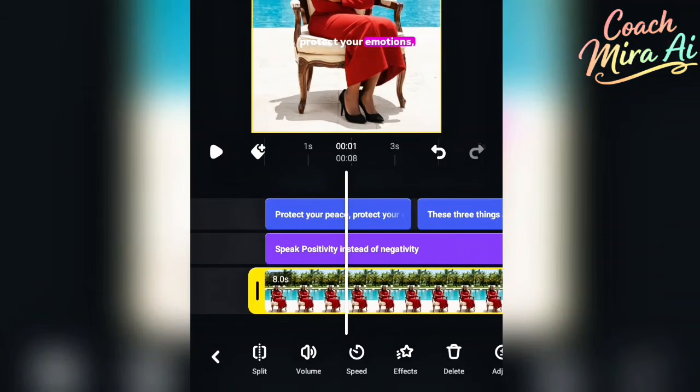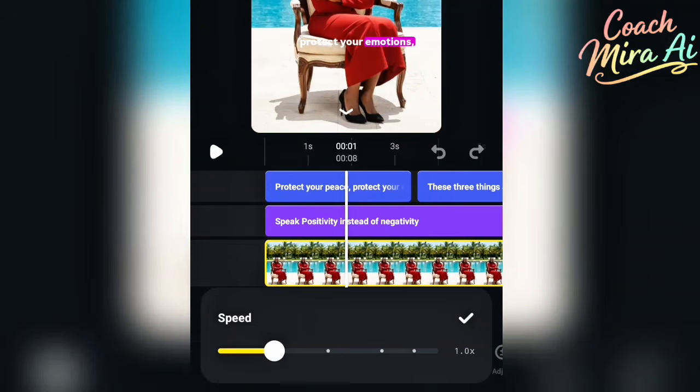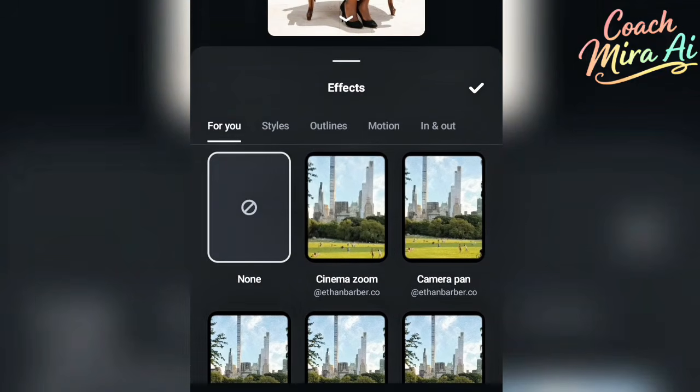All right, now the next thing we have here is speed. You all know speed. If you want to increase the timer, if you want it to be very fast, if you want to reduce it, just drag it. As you can see, it is at 1.0x. So if I want to reduce it now, it's going to be 0.6. So I'm going to place it on 1.0x and click done.